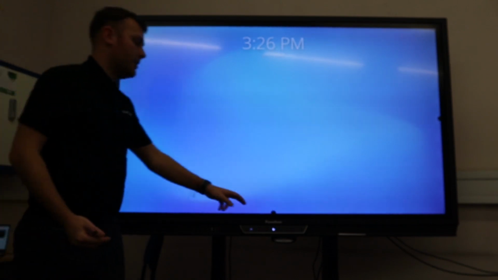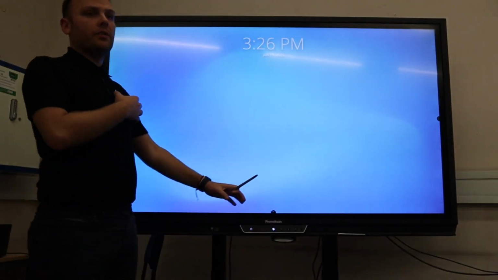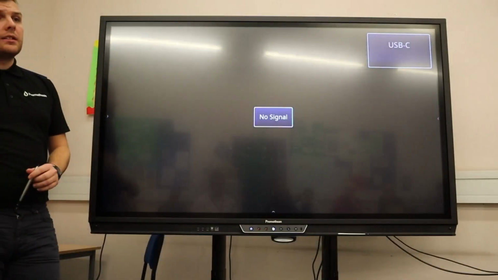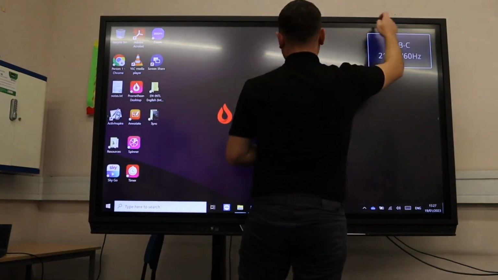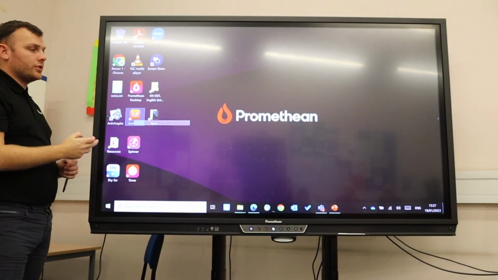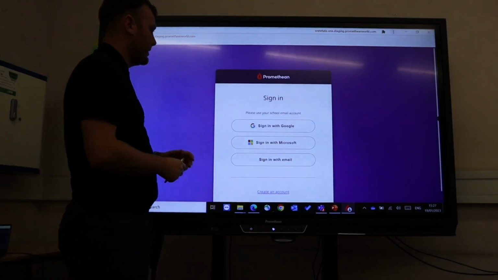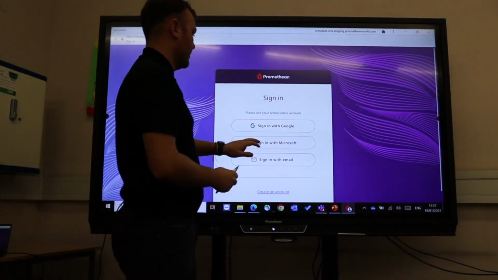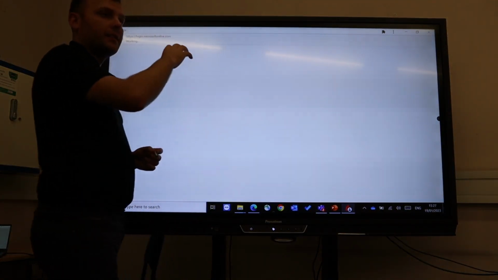So we do have, let me just go back to my PC. Do you know the Annotate app that we've got on there is available on Windows as well? Let me just get it to open up. So as you can see here, I've got the Annotate app on there. So if you want to annotate over the top of your screen, I'll select which screen I want to annotate. So that would then actually be live on the screen.